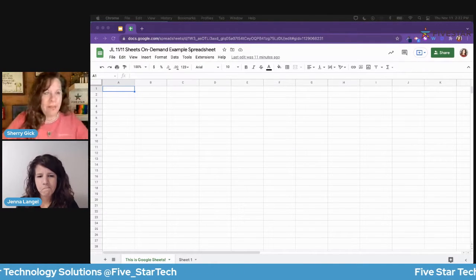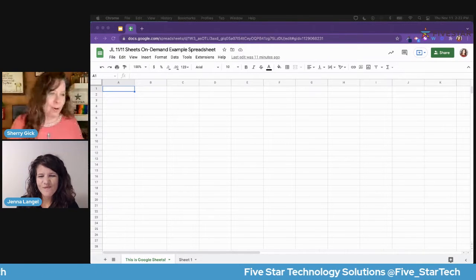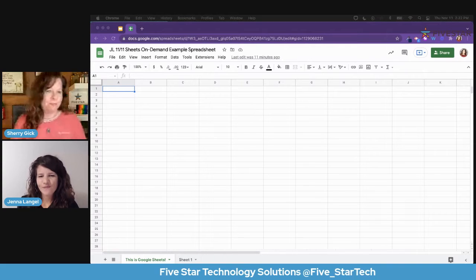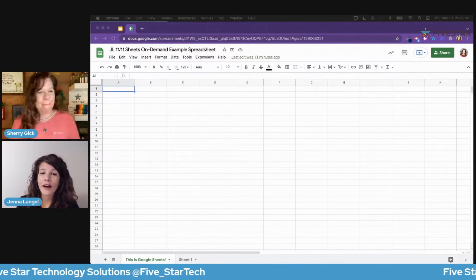I don't feel like I'm a Sheets expert, but I feel like it's something that we're using in our classrooms every day, right? Yes. So that makes it important to learn how to use it better. And I know that you have a librarian background.